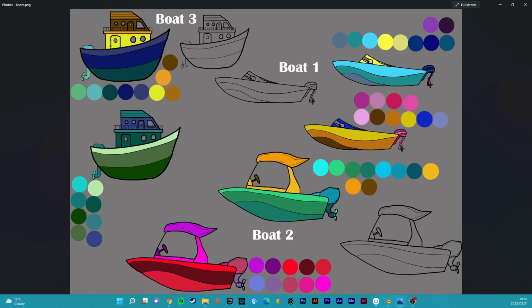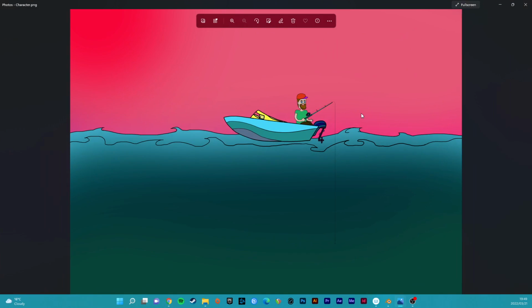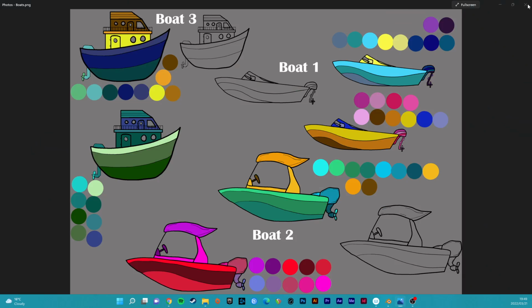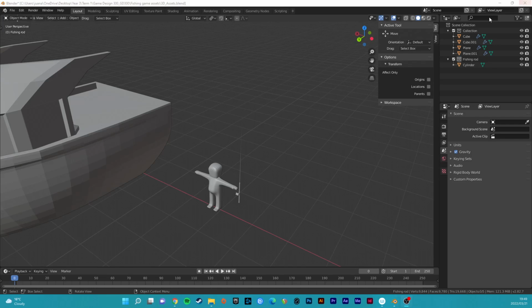Next up, we have just a quick picture here, representing the player in the 2D world. So this is the character, and then it's on the boat. Then it will cast the line down into the abyss, for catching the fish. Yes, so that is my 2D art.